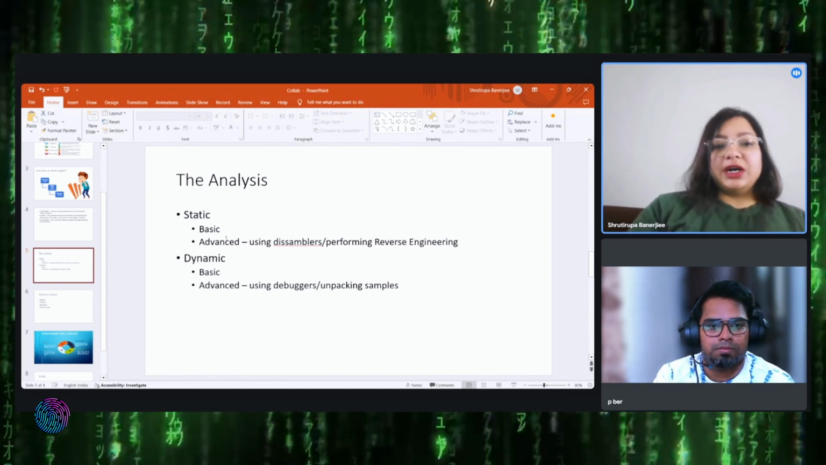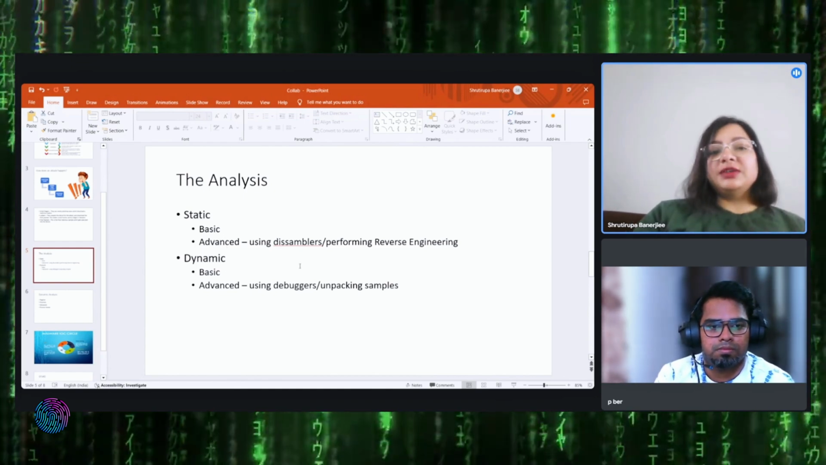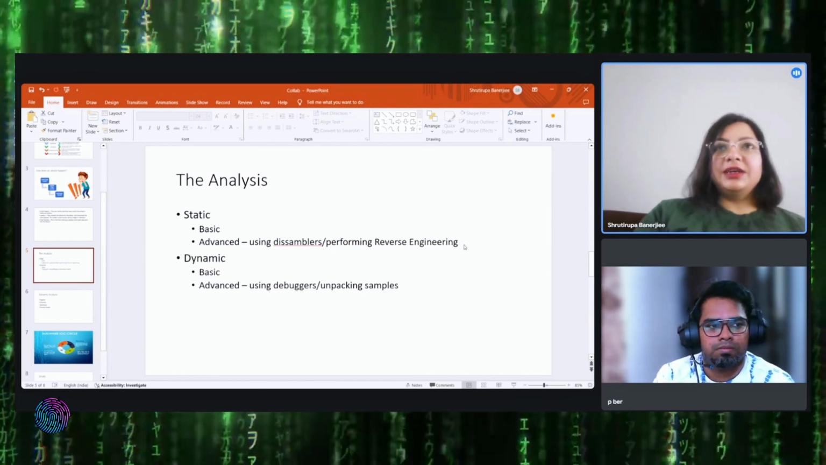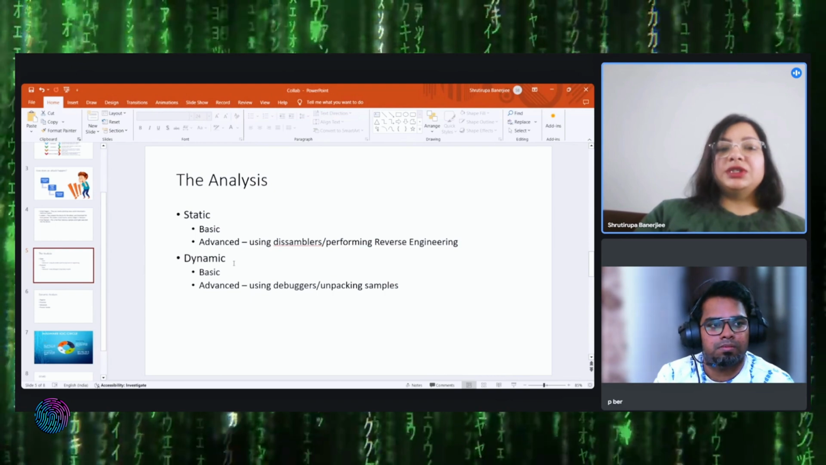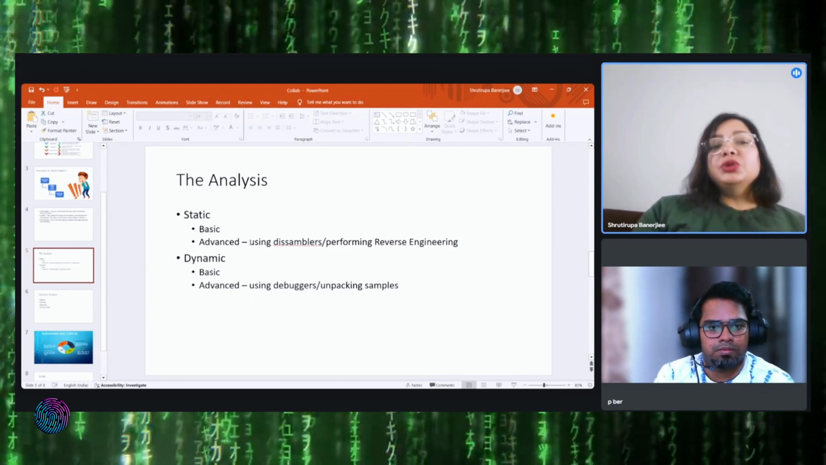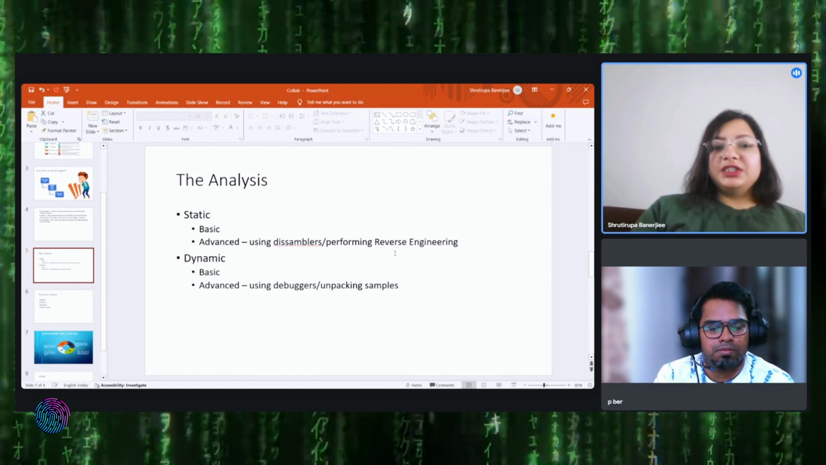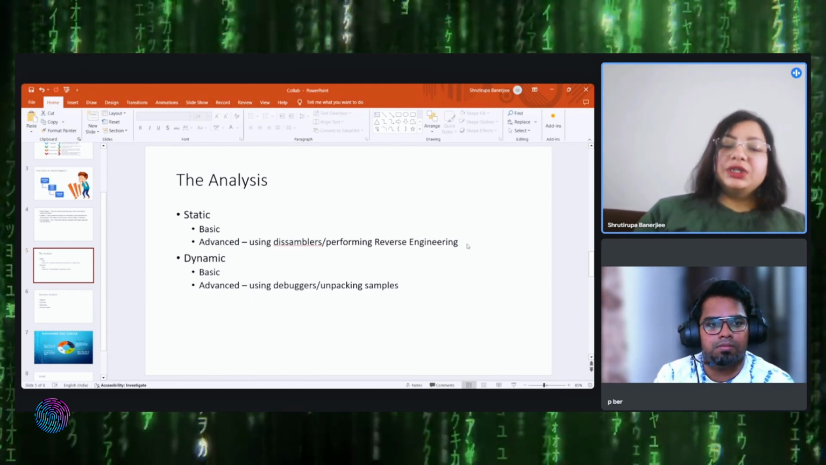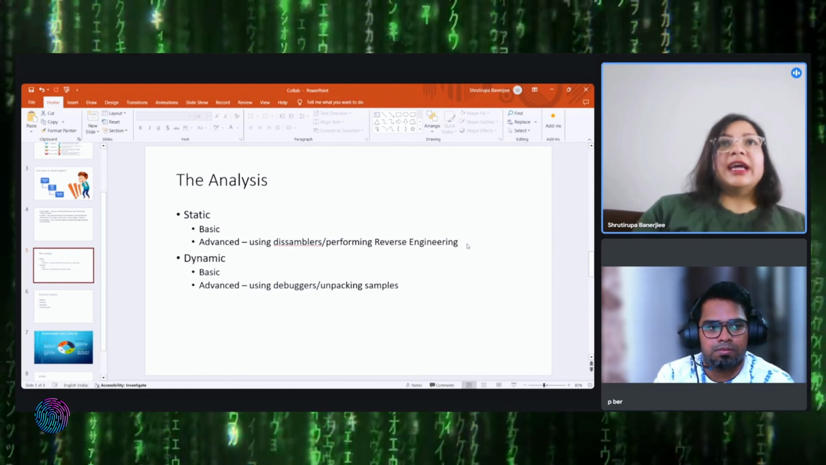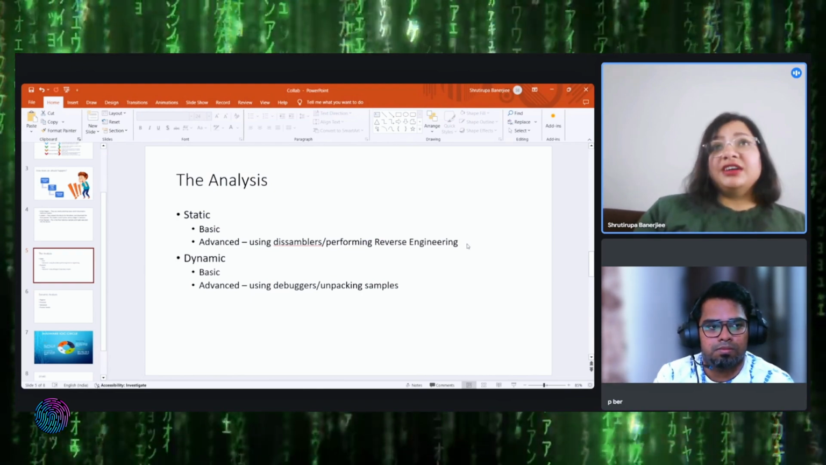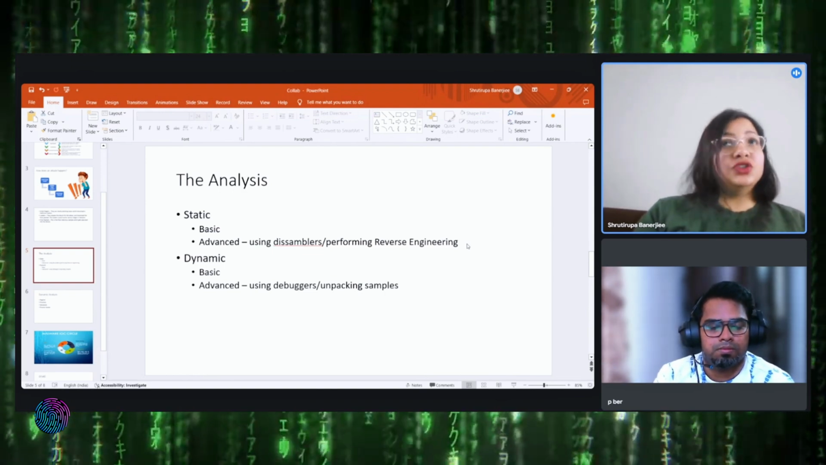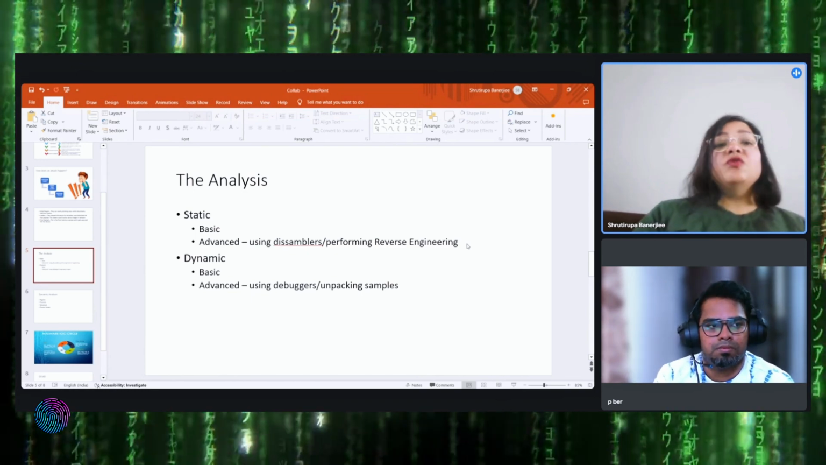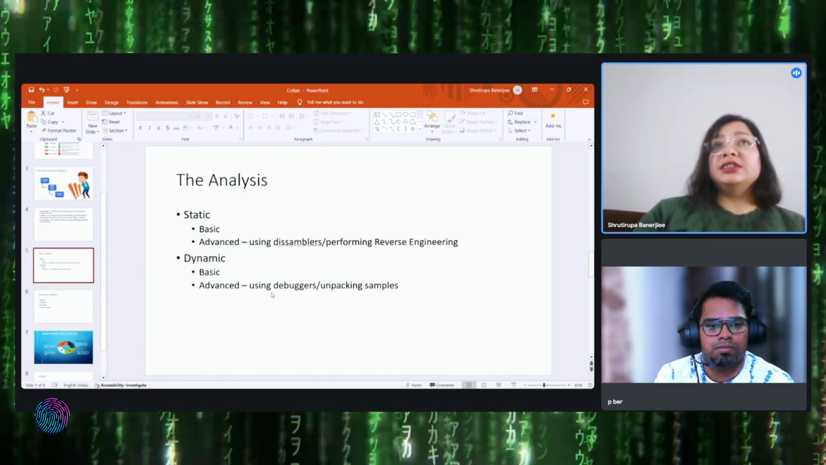Now, in the advanced part of static analysis, you're using disassemblers or performing reverse engineering. Static, as the term suggests, means you're not running the malware. In dynamic, you're running the malware. In static, when you use a disassembler or perform reverse engineering, you are identifying what the malware is doing through its assembly code. The disassembler I use is IDA Free. You can use IDA Pro if you have it. Ghidra is another one. For advanced dynamic analysis, you can use debuggers.